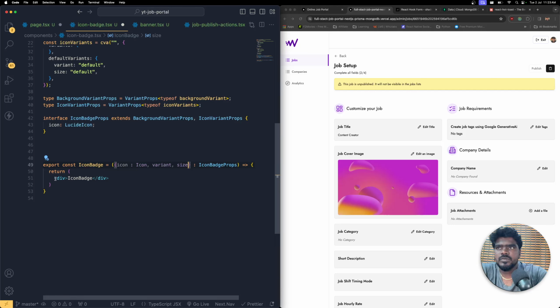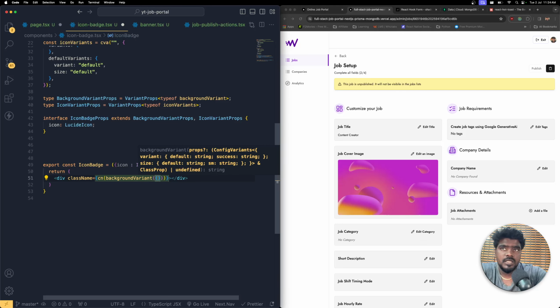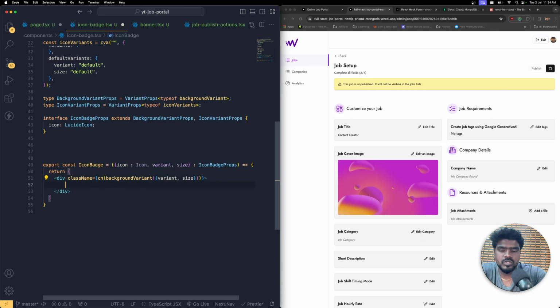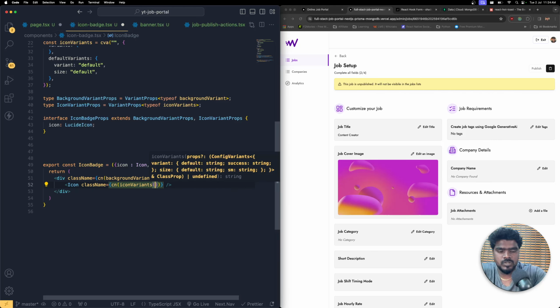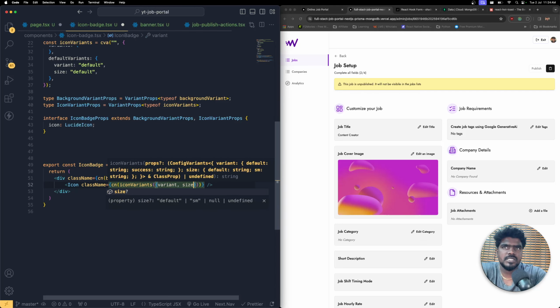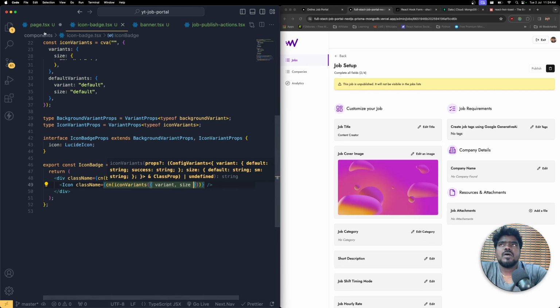Okay, now inside here what we are going to do is let's create a div with a class name, and we need to use the cn function. Open it, and I'm going to use the background variants. I'm going to call that function, and I'm going to supply the properties: the variant as well as the size property. Based on that, the entire outer division should look like this, and inside I'm going to supply the icon, which is going to have a class name, and for this class name also you need to supply the cn function. Open it. I'm going to supply the icon variants. For that also I need to supply the variant, whatever variant that you are passing in. Save it.